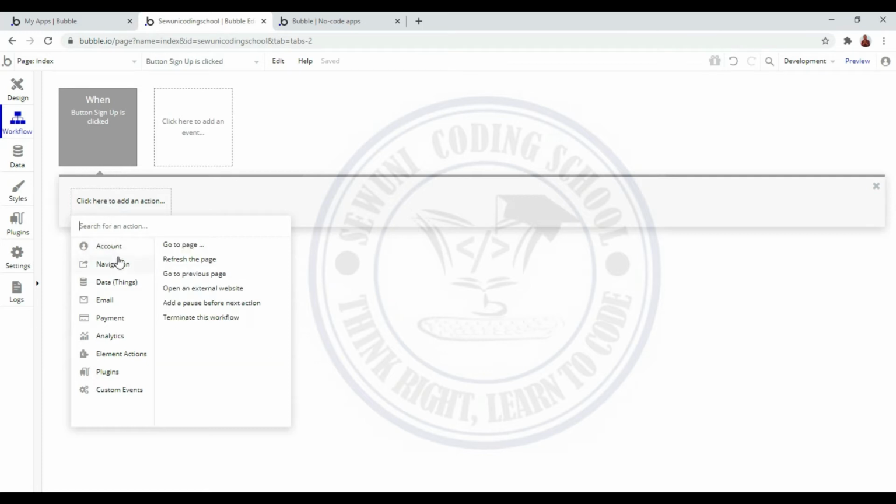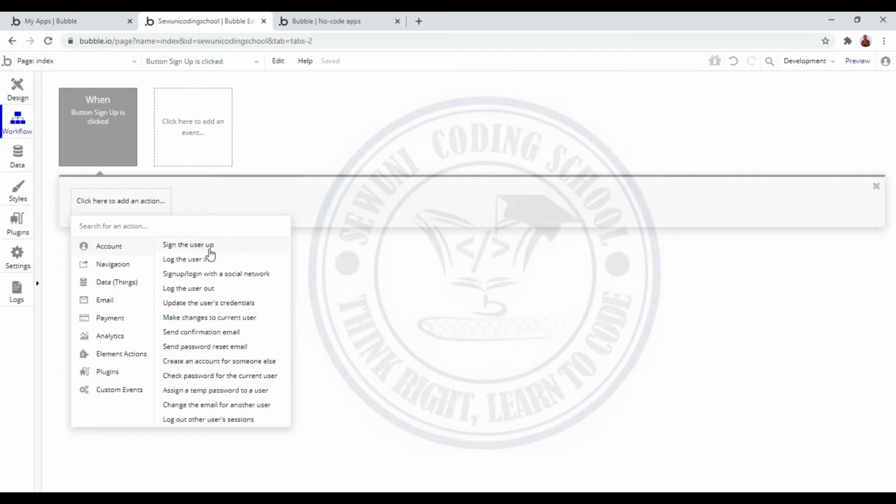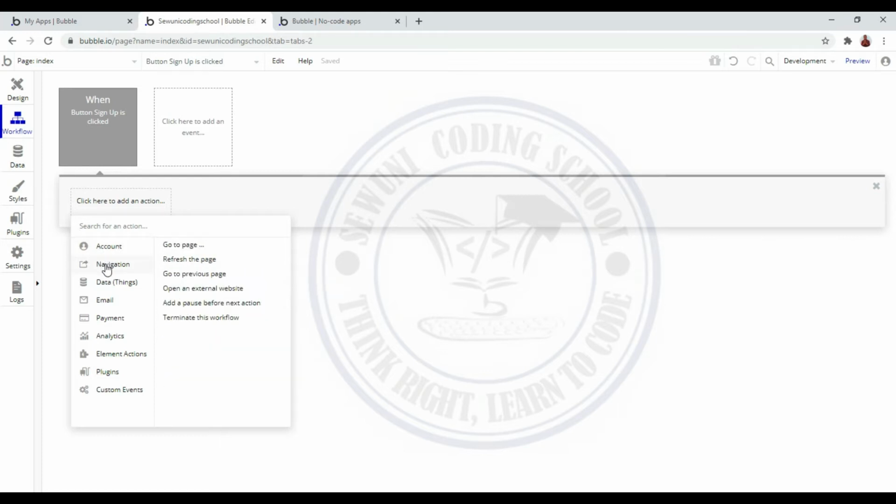You can choose so many things here, so many actions. In our account, you can say sign the user up, log the user in, sign up or log in with a social network. You remember when we were trying to register on Bubble, we were asked to either register with our Google account or with our GitHub account. You can also click here to do the same. You can log the user out. You can do so many things. Navigation, land the person on a different page. You can add email, payment options, and the rest.